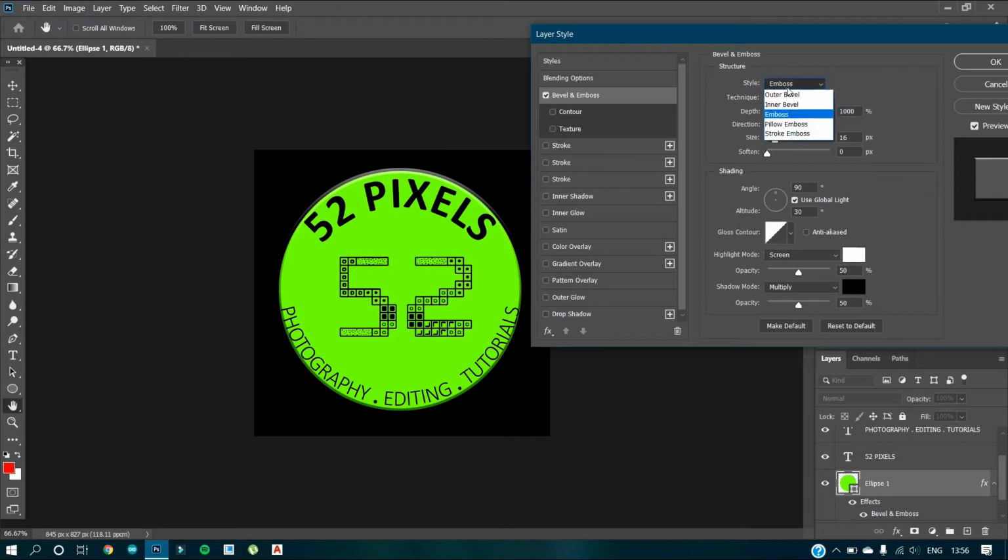So we can change the style. We can select outer bevel, inner bevel, or pillow emboss, stroke emboss. We can select any style. Let's just select inner bevel.